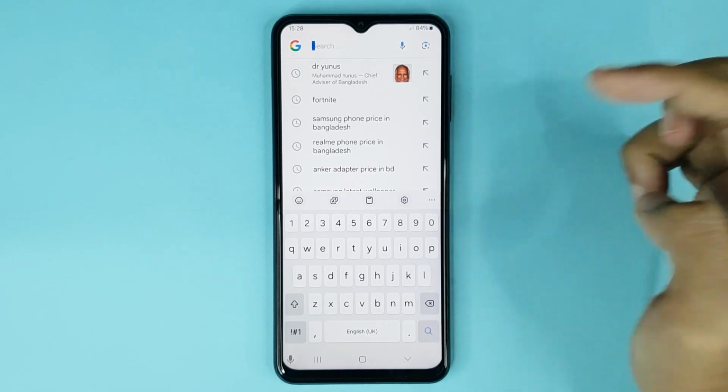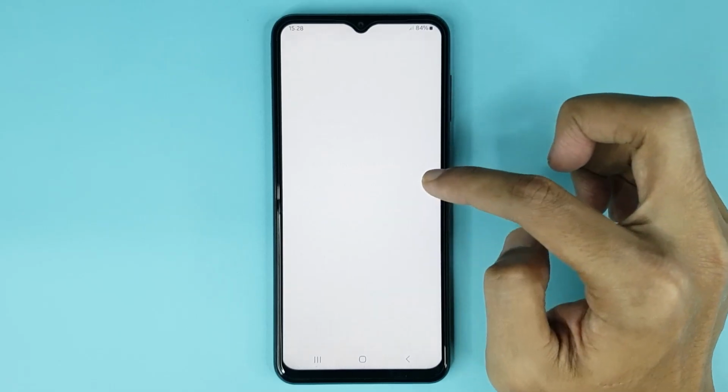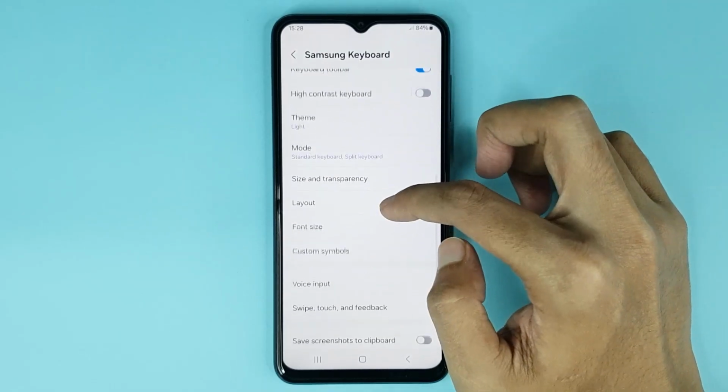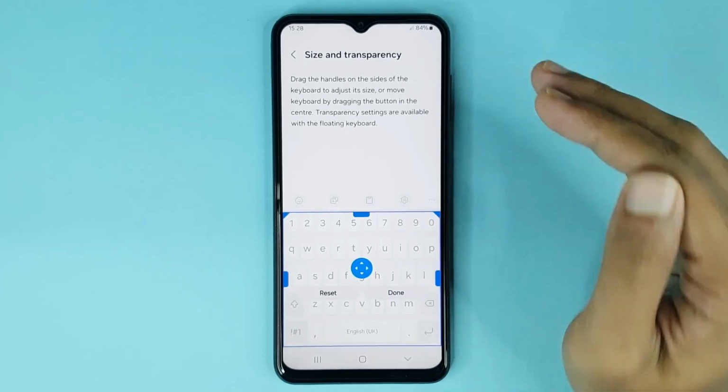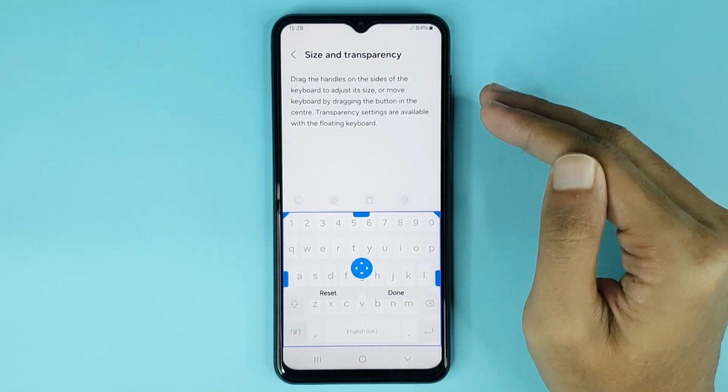Now if you cannot find this option in your settings app, then open up your keyboard. Then tap on this gear icon to open up your keyboard settings. From here scroll down again, and here it is. And that is how you can make the keyboard bigger on your Android phone.